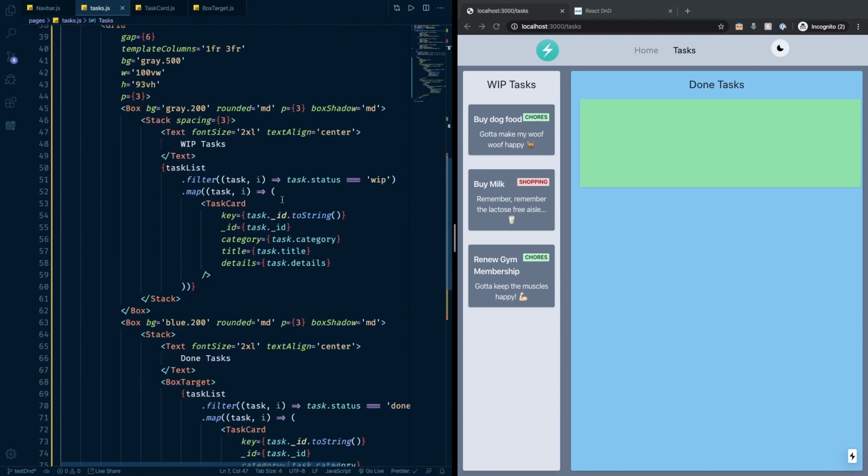And the way I'm using these is that I'm taking that task list and mapping it. I'm only mapping the work in progress ones, and I'm mapping that into a task card component that uses these props.